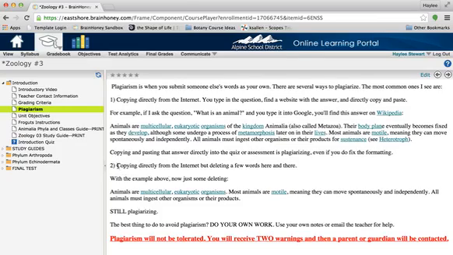The second way you can plagiarize is copying directly from the internet but deleting a few words here and there. So again, if I ask the question, what is an animal? You take this answer from Wikipedia, you cut and copy it, and then you delete some of the words. This is still plagiarizing. This isn't your own words, you just deleted some.